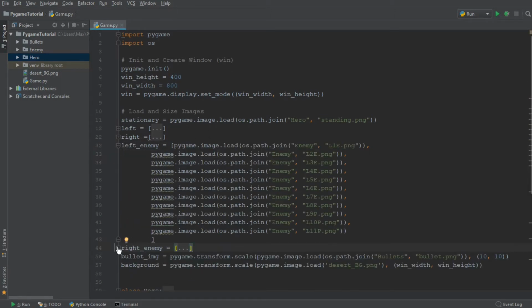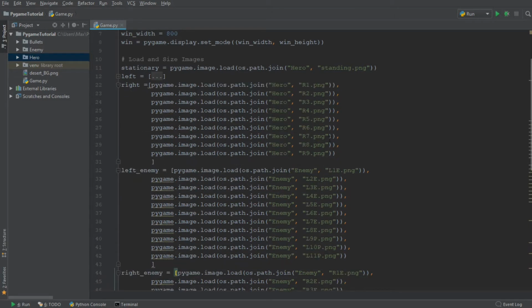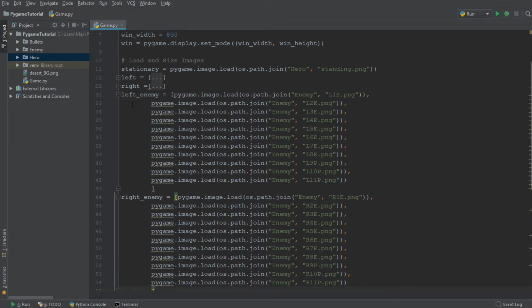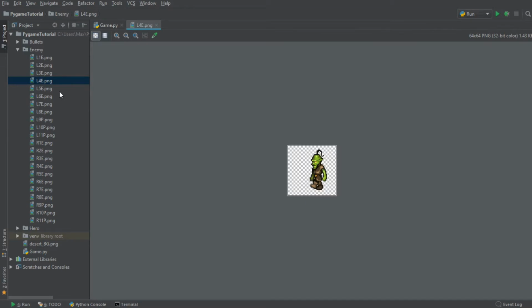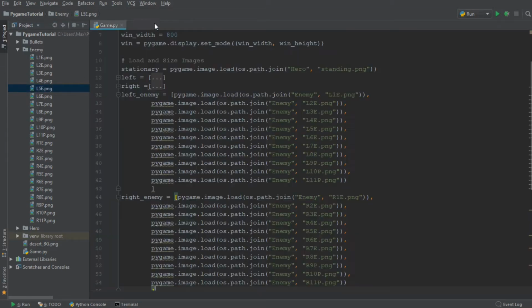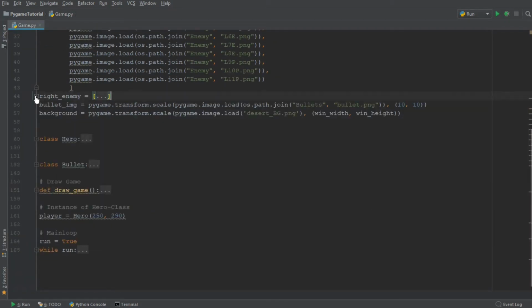Alright, so over here when I expand the code, you'll see that what we've done here is pretty much the same as we've done for our hero. So we're going to call the variable left_enemy. This variable is going to store all the images of our enemy moving to the left hand side, such as this one, for example, or this one. And the other variable is going to store all the images of our enemy moving to the right.